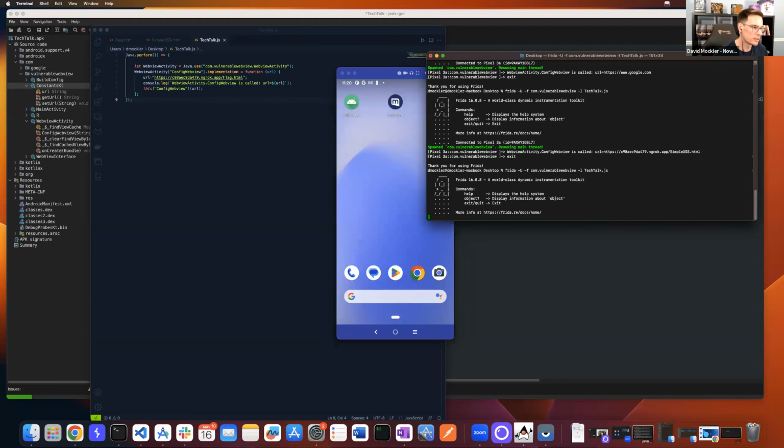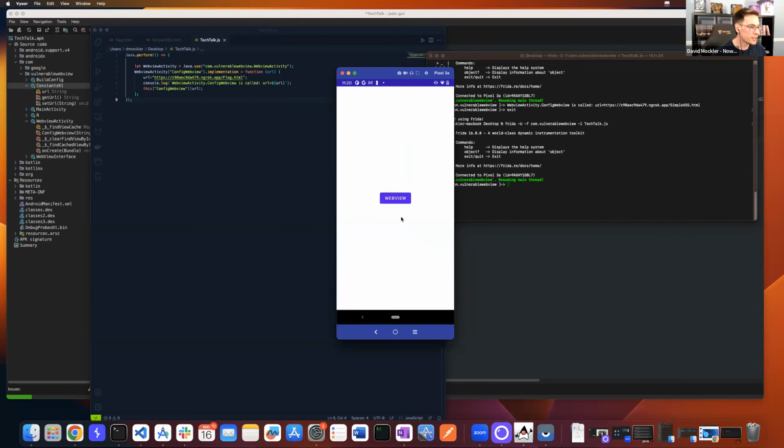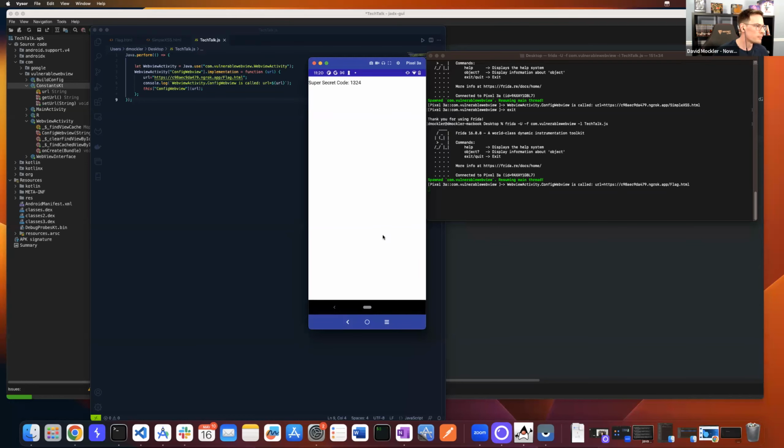Run Frida. Now, when I click this, we should see super secret code and a random number between 1000 and 2000. So we're going to go ahead and click it. And that's exactly what we see, super secret code 1324. So this effectively called that internal function and executed it on my terms within the web view for me to get the super confidential information.